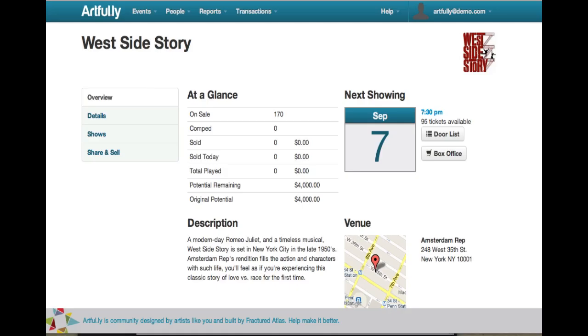And that's how you create events, add shows, and set up ticket prices.